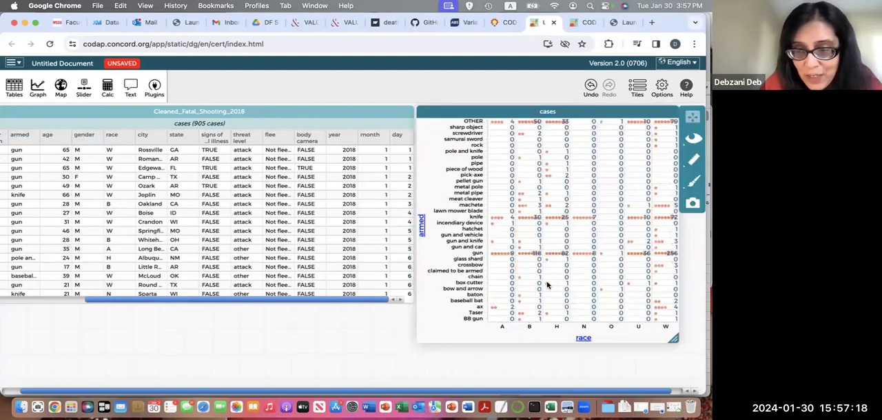Oh, this is too much going on. I don't think this is going to make any more sense. But I know for sure the unarmed category actually has, again, much fewer Black people than white people. This is too much gibberish. This is not going to give me much better information.